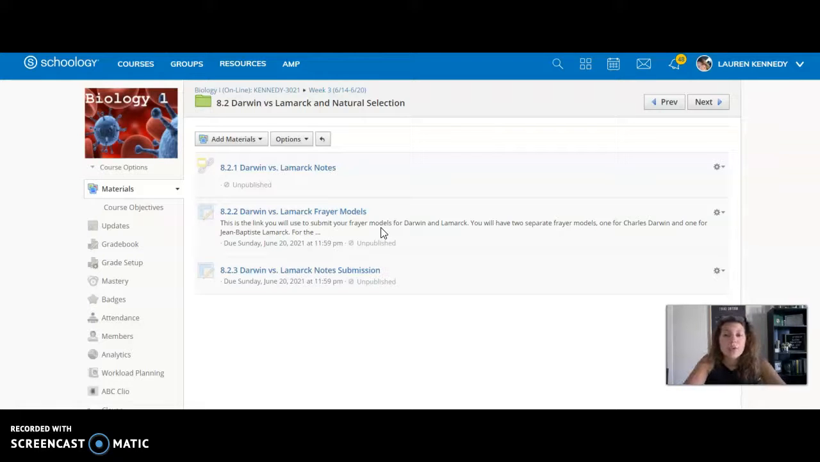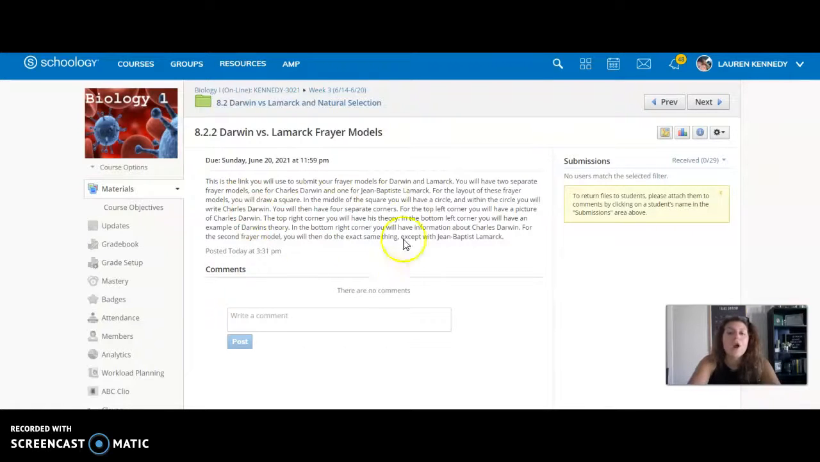For Charles Darwin, you'll have your square. I think I can, well, maybe not. I guess I can. Oh, here we go. Okay, so this is where you'll see your explanation. You're going to have 2 separate Frayer models. You're going to have one for Charles Darwin and the other for Jean-Baptiste Lamarck. This is so you can see the differences between those 2 scientists. For the layout of your Frayer model, you're going to draw a square. In the middle of your square, you're going to have a circle. That's going to give you 4 different boxes, 2 on the top and 2 on the bottom.